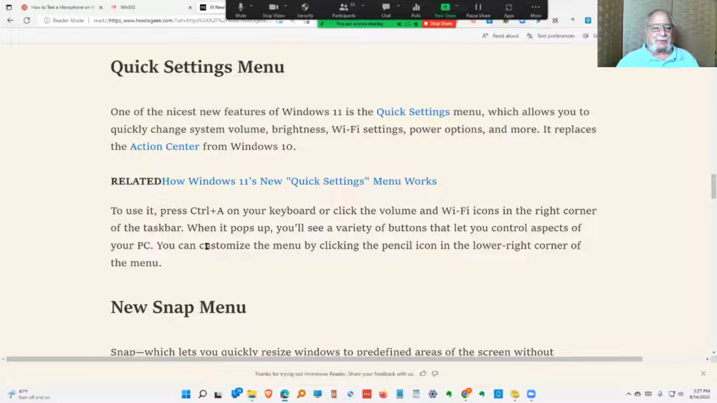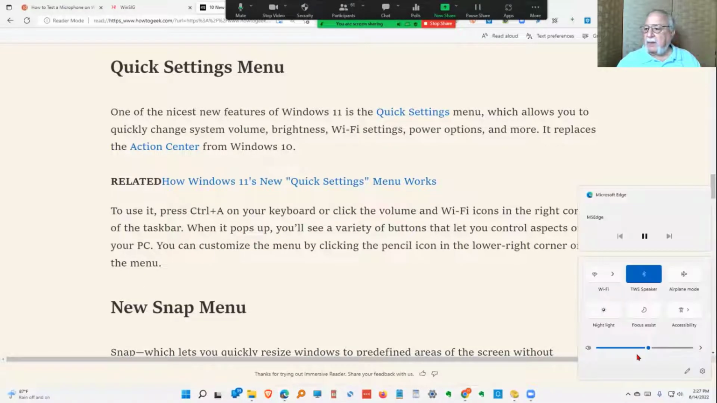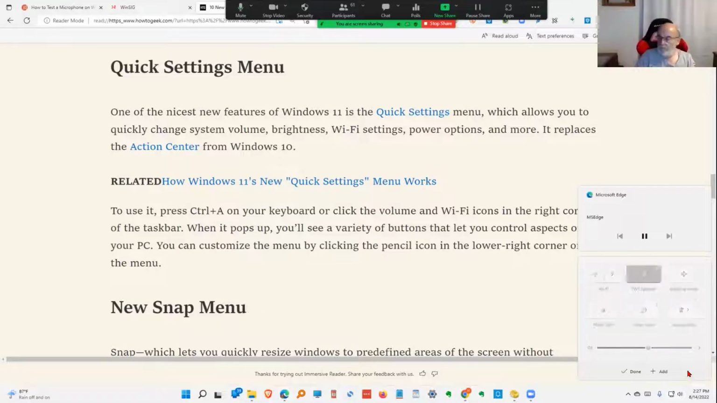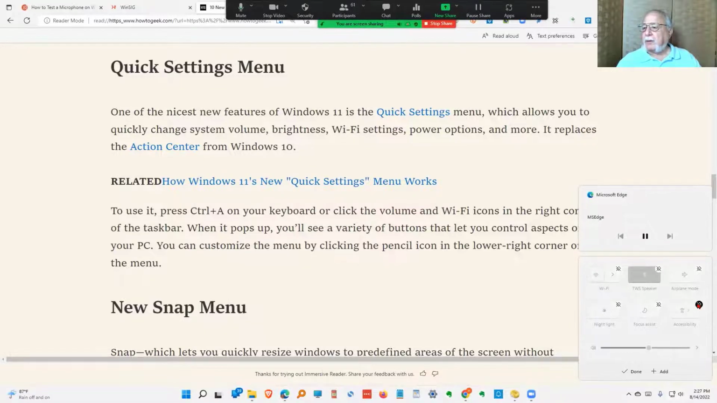We help each other. And then you can customize the menu by clicking on the pencil icon in the lower right of that. So let's do that again. There's a pencil down here. If I click that, you can add and change some things. You can pin those items, and I think there are some others that you can unpin, and so on. And if you want to add, you can add some more things to it, like cast.